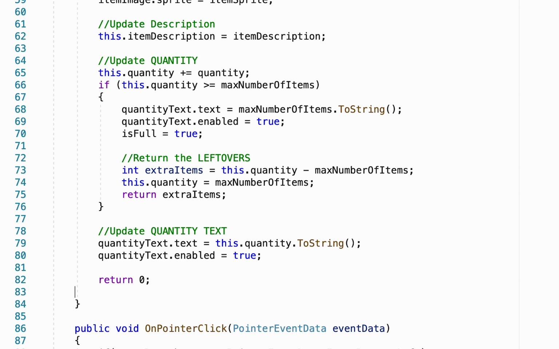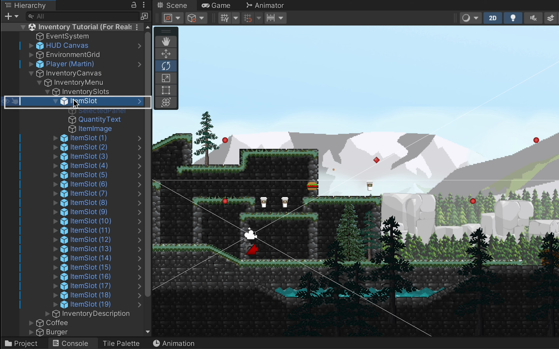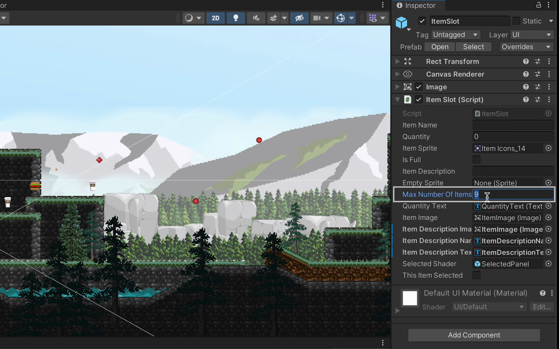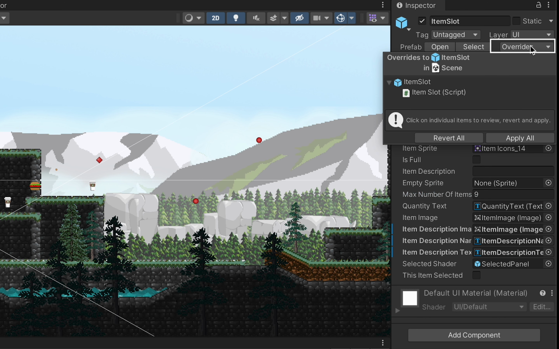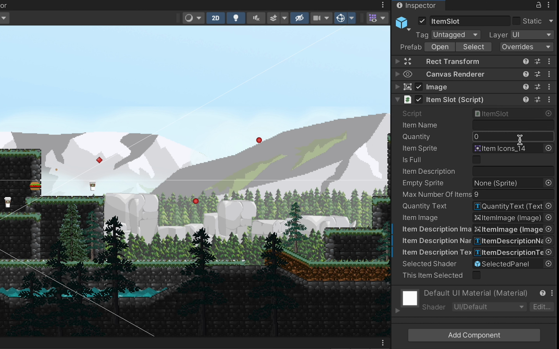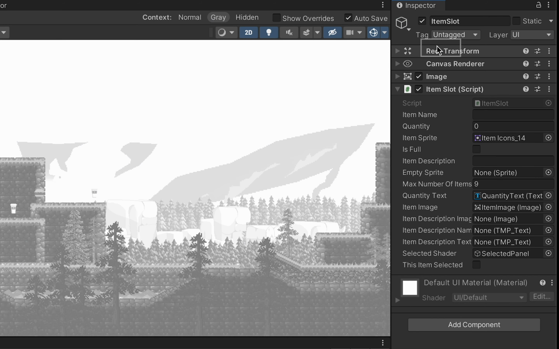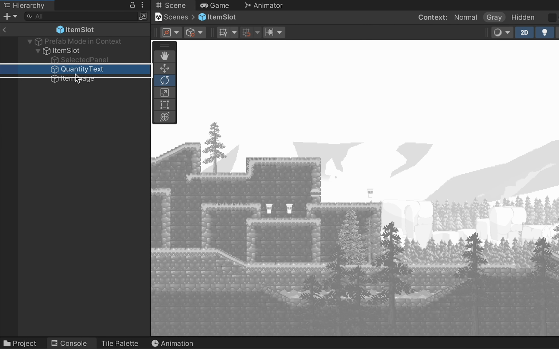All right, so back in Unity, we're going to click on our inventory canvas, open that up, and head to our item slot. The first thing we want to do is make sure to set the max number of items. In my case, I'm going to use 9. We can then use the overrides to apply this to all slots. We also want to fix that problem where our number, the quantity, was showing up behind the image. All we need to do to fix that is click on item slot, open up the prefab, and move our quantity text below item image. It might seem counterintuitive, but lower items in the hierarchy of user interface appear on top.